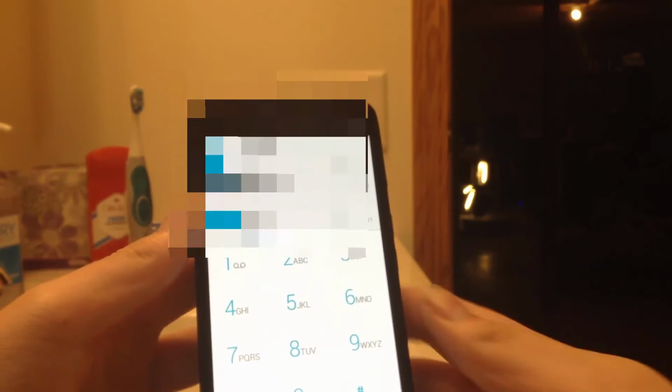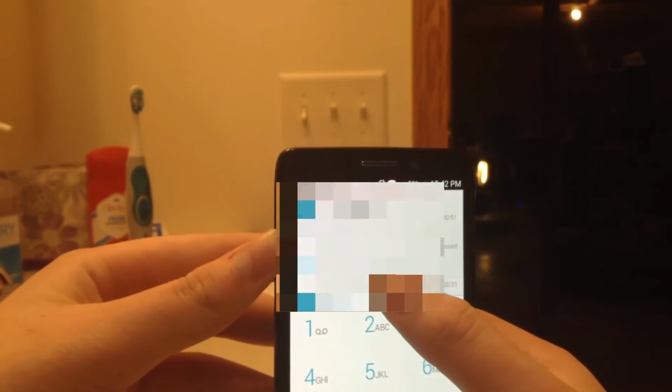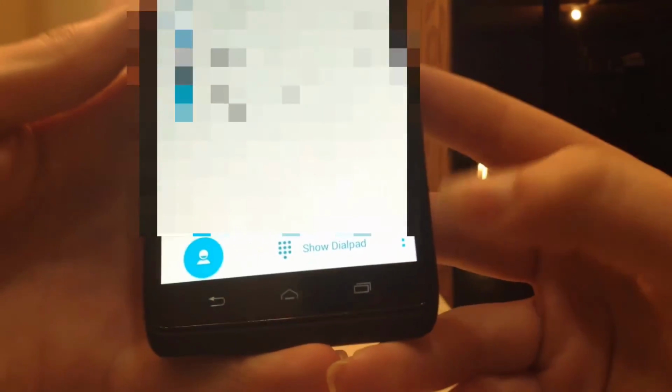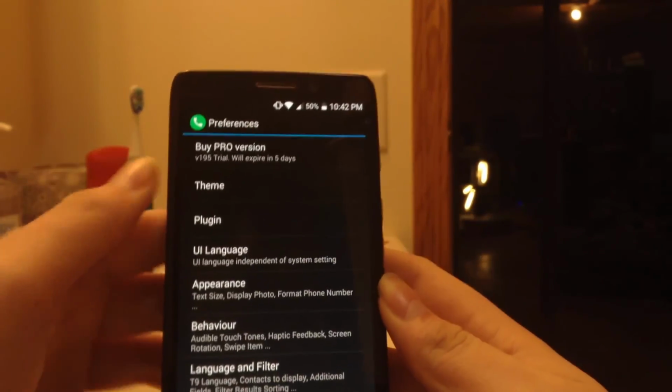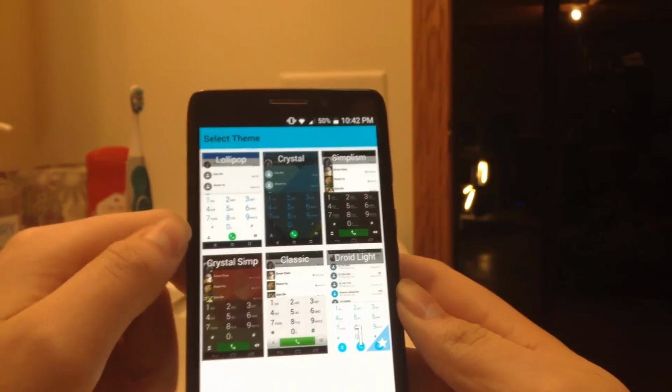It will not look like this for you when you open it up, so if you want to mess with this or mess with the settings, just go ahead and put your finger down like that, and if you want to show the dial pad again, just click that show dial pad button. So right here you will see the little button right here. Click that, click preferences. Now you will see the theme right here.